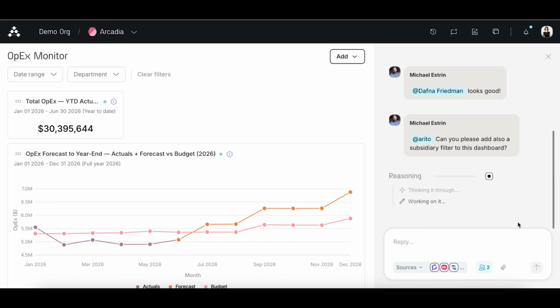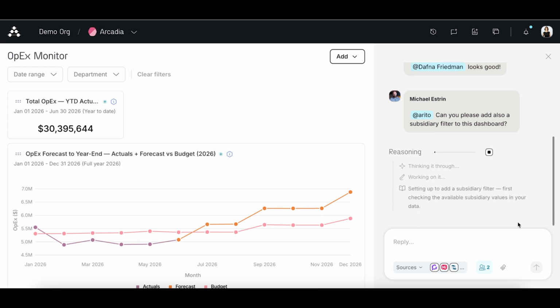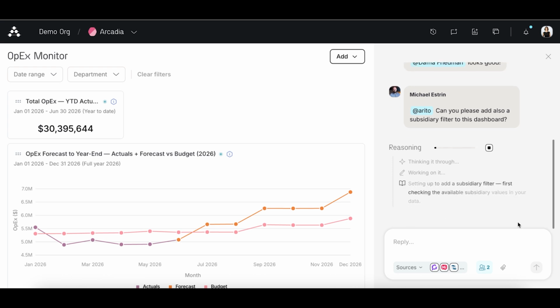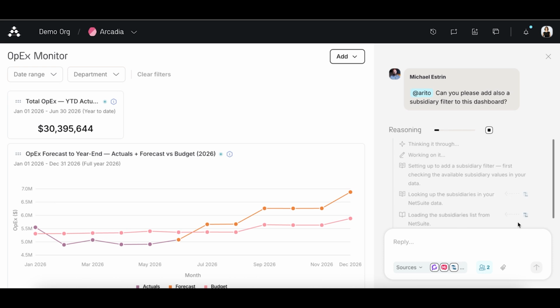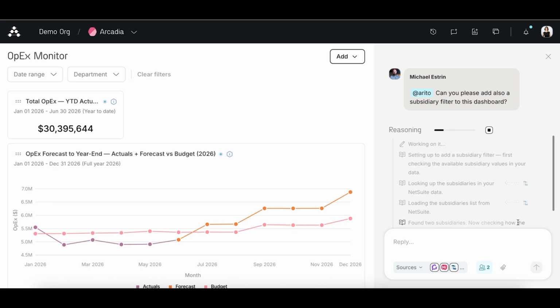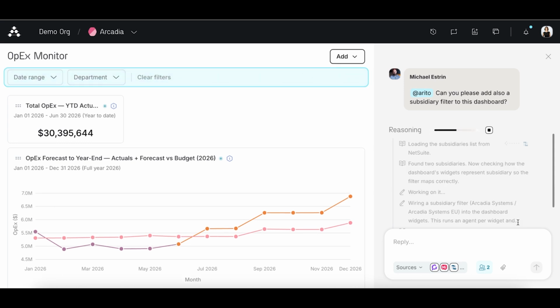In this case, Michael is going to ask Arito to add a new filter to the dashboard, and this is the subsidiary filter. So Michael says, hey, we have an OPEX monitor, but having a subsidiary filter would be really, really helpful. Michael's asking Arito to add that filter to the data. Arito is going through all the data sources that it thinks are relevant. And as you can see, it has a blue bar here, meaning that Arito is going to edit that filter area.